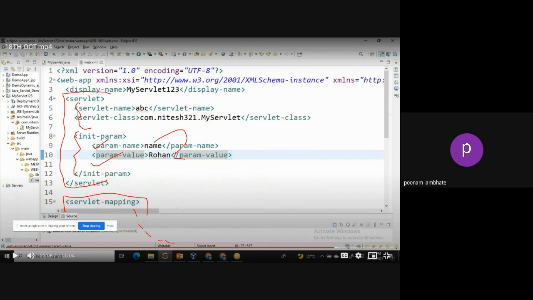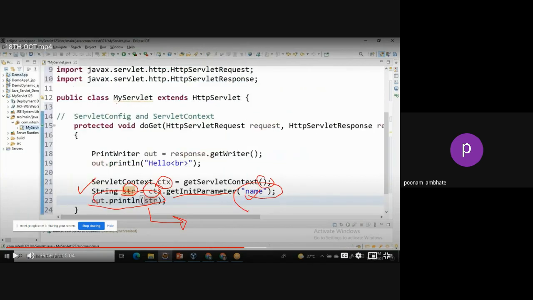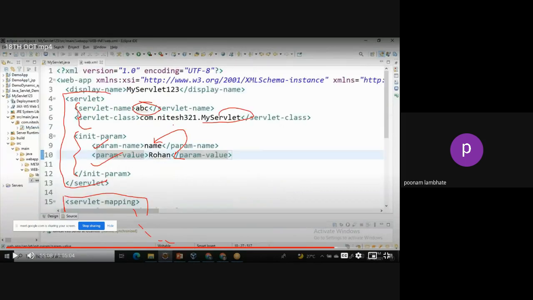it will be accessible only in this servlet, the servlet whose name is ABC. And in that servlet, the class that we have used is my servlet. My servlet is the class name, meaning the class inside the servlet file is my servlet, and its name is ABC. Only to this servlet will this data name Rohan be accessible, because it is written inside this servlet tag.